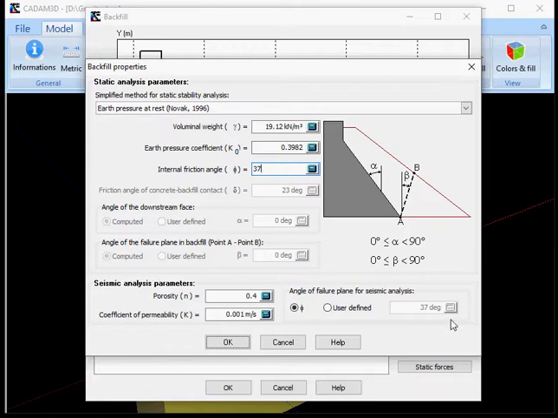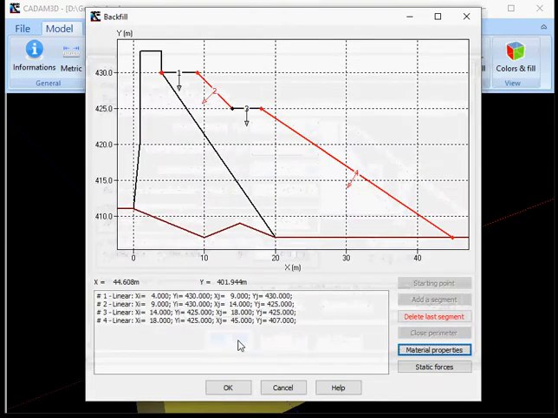And for the seismic part of the analysis, if you have water inside your backfill, then you should take care of the porosity, coefficient of permeability, and the angle of failure plane for seismic analysis. You will have more details about this in the user's manual when the user's manual in English is going to be available. So I click OK. I have set up my materials.